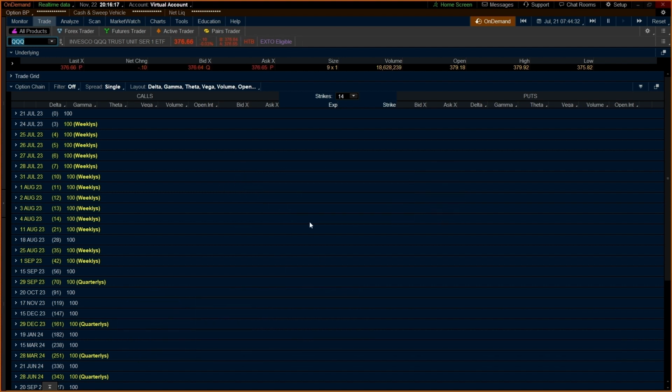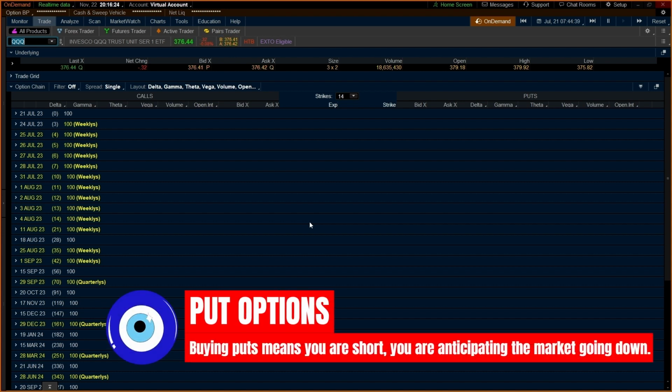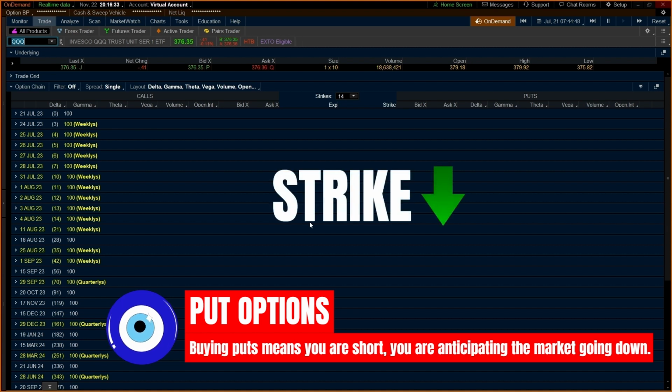Next up, we got buying puts. Buying puts, on the other hand, means you are short. You are anticipating the market going down. And if the stock price falls below the strike price, the put option becomes profitable since you are going short. And if the stock goes up over the strike price, then you are losing money.